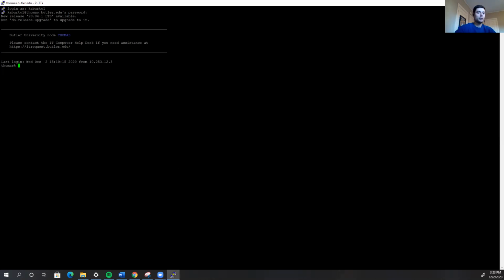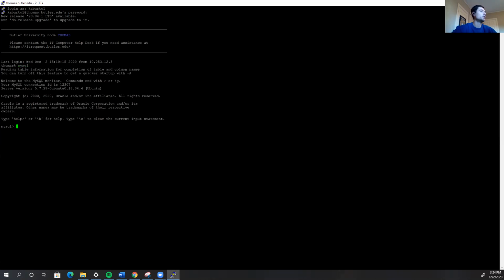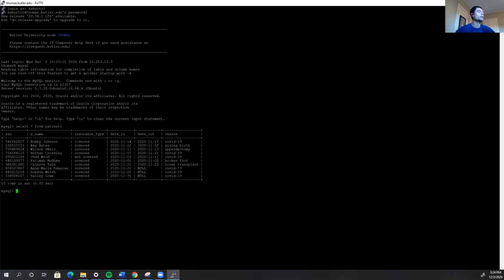I'll go ahead and open up MySQL. And I'm just going to show you all these tables, all 6 of them. So first we got our patient table, which I should have probably named patients, but I named it patient. As you can see, there's an SSN, which is a social security number, just a 9-digit number that was randomly pulled from the internet.